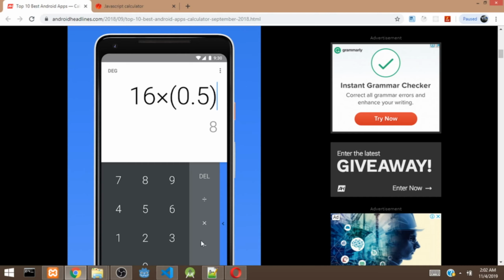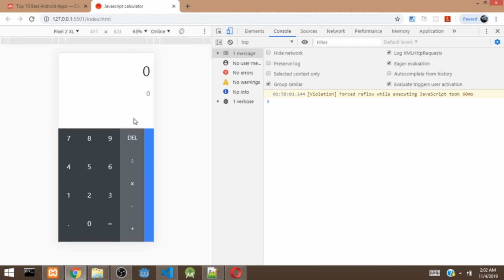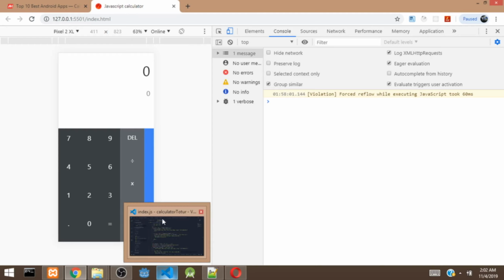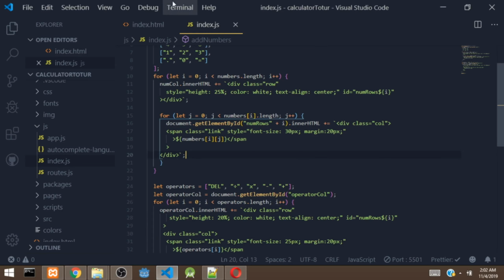In the last part we actually forgot to add something to our calculator, which was the padding, and the font size for the operators is quite large. So the first thing we are going to do is add padding to these numbers and operators, then reduce the font size. So let's do that right now.